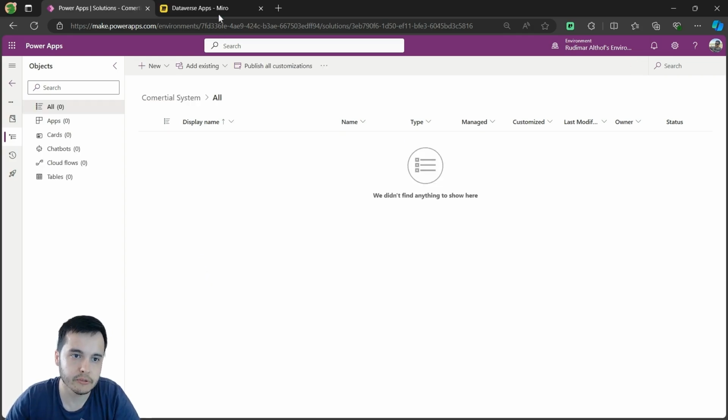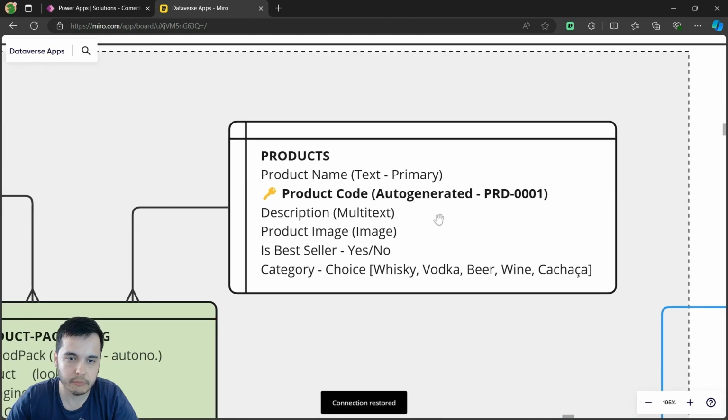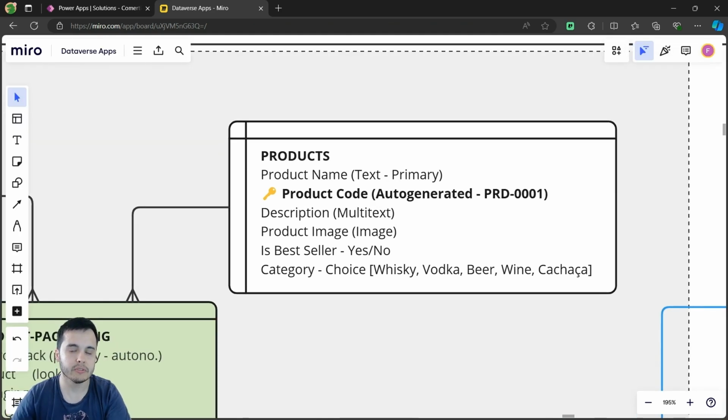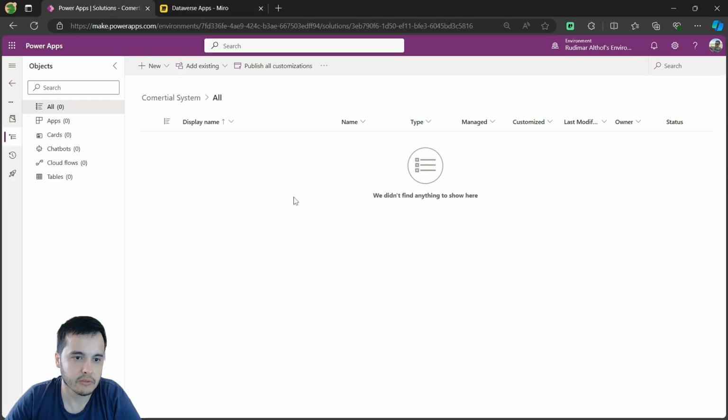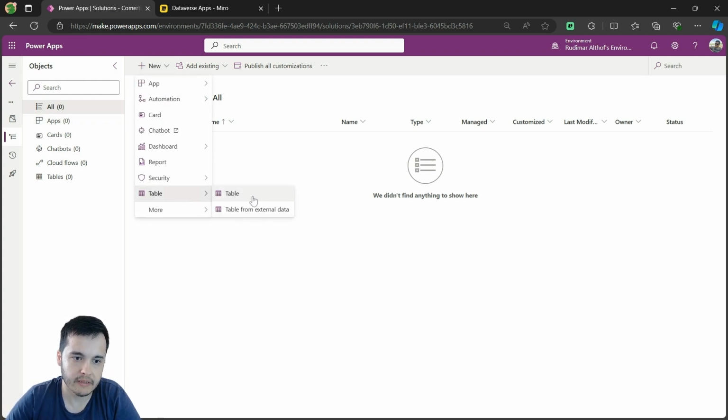In this video, I'm going to create just the products table, and then in the next video we are going to see how to connect it to a model-driven app and maybe to a Canvas app, because there are two types of apps. So let's create this table now. Let's go to our solution. I'm inside the solution. I can go and create a new table and then select table.